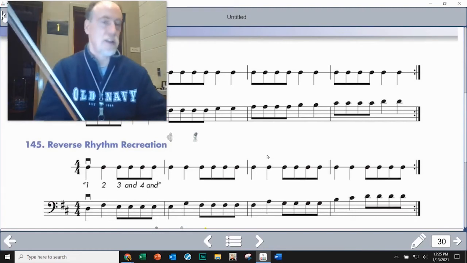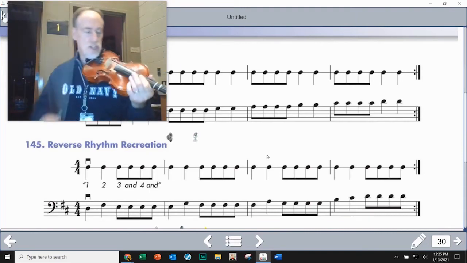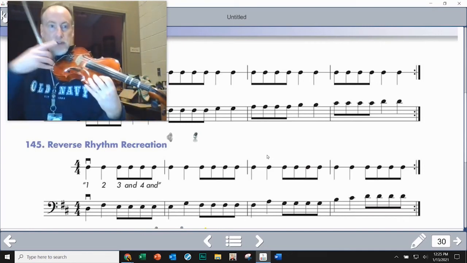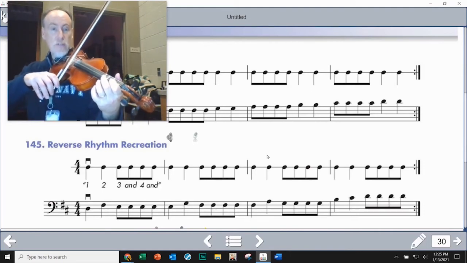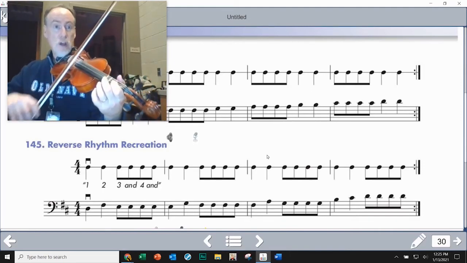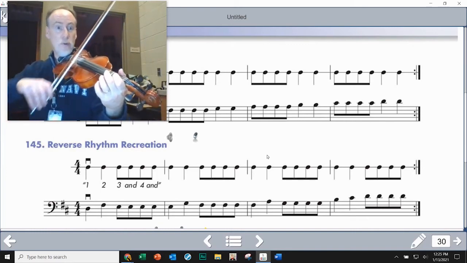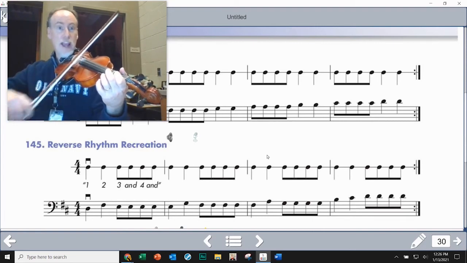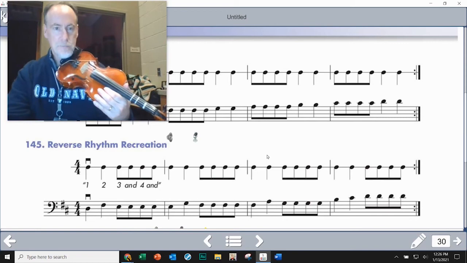Let's do it on the instrument. Let's do it on the A string this time. I'm going to use the open A string, and we're going to do that rhythm, and we're going to continue counting out loud. Rest, 2, 3, 4. 1, 2, 3, and 4 and 1, 2, 3, and 4 and. Now let's look at the exercise below it.